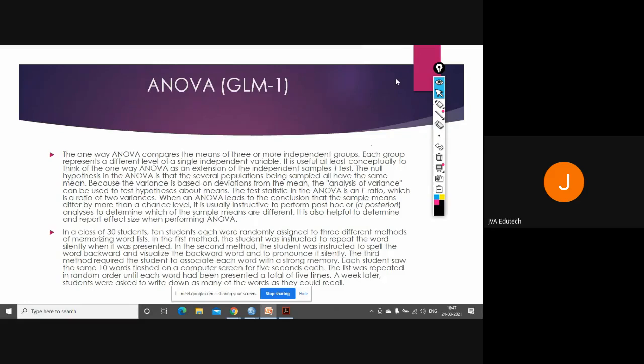So this one-way ANOVA compares the means of 3 or more independent groups, and each group represents a different level of a single independent variable. And when we frame the null hypothesis in the ANOVA, if I'm talking of ANOVA, I'm talking of one-way ANOVA, the GLM1, that several populations being sampled all have the same mean.